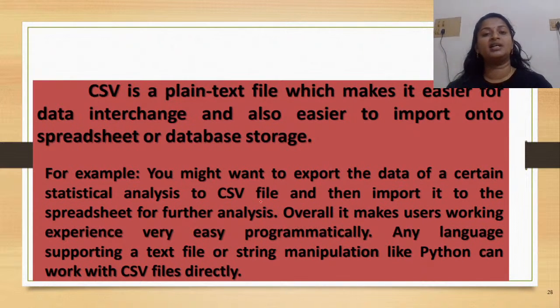I also told you that there is no Herculean task here. You just need to enter the values. The values must be separated by comma. And if you have two commas together, it indicates that some piece of information is missing here, right? The data entry is also quite easy, fine. So overall, it makes the user's working experience very easy programmatically. Any language supporting a text file or string manipulation, like the language that we are currently learning, that is Python, can work with CSV files directly.